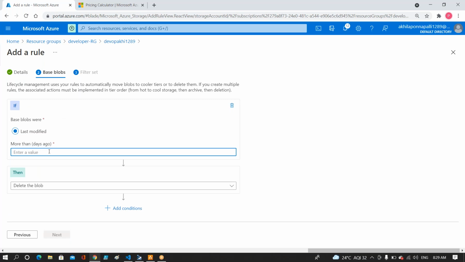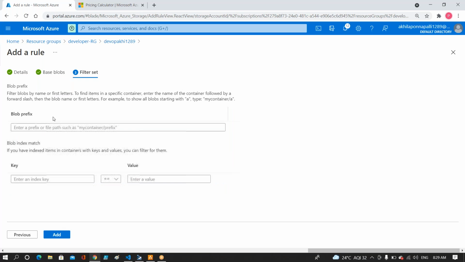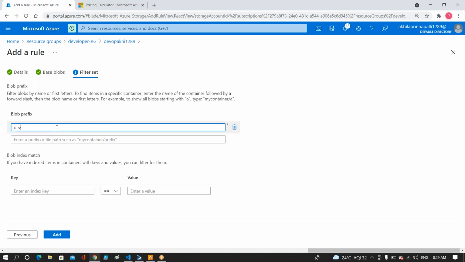I'll say, what is the value? I'll put the value same at 2 days. I'll say, if it's greater than modified, more than 2 days, go ahead and move it to cool tier and say next. And now it will ask me, what is the blob filter? Meaning what kind of a filter that you want to apply. I'll say all the blobs in develop container that are starting with geo.